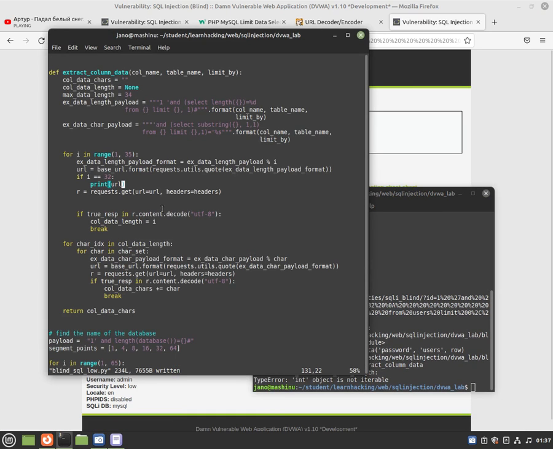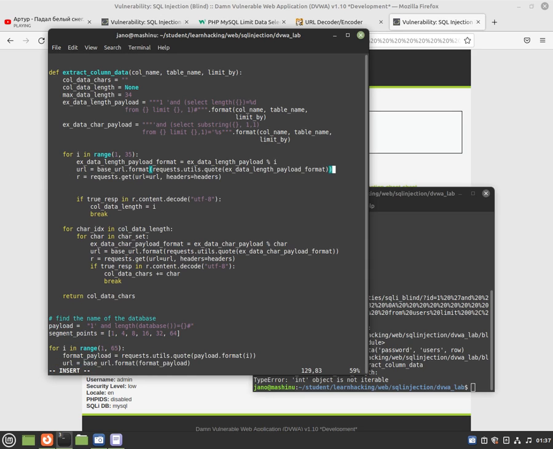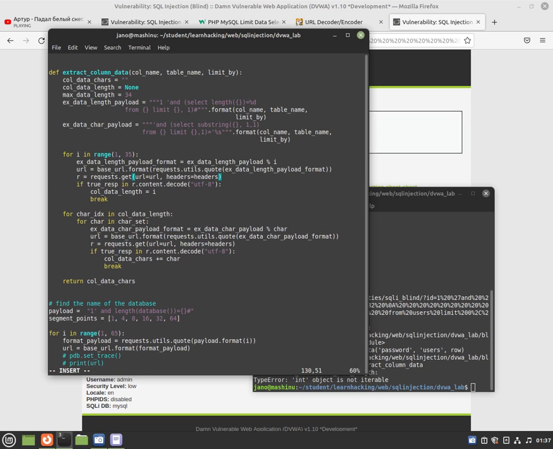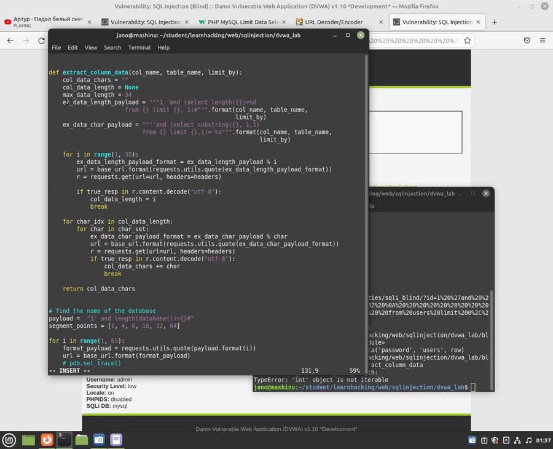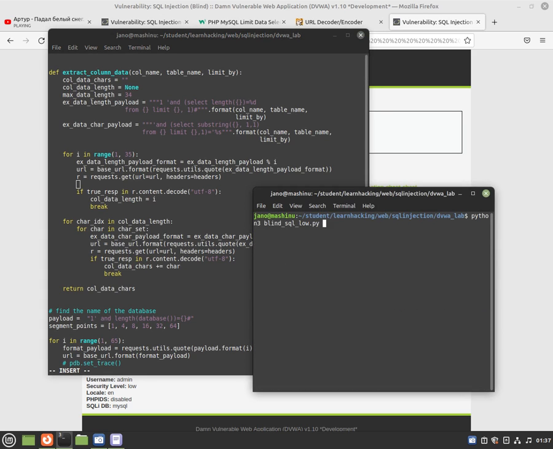Now the problem is that column data length is not set in here. Column data length equals to none. Column data length equals to while. So I'm going to try it again.